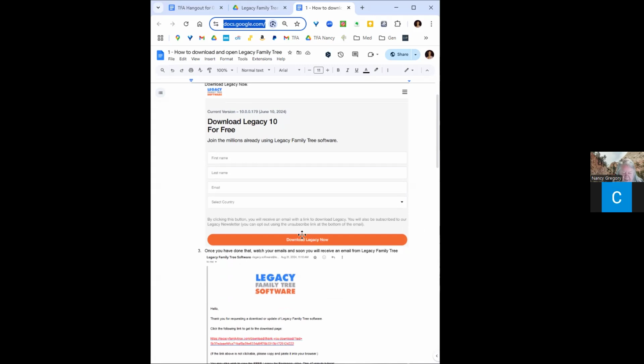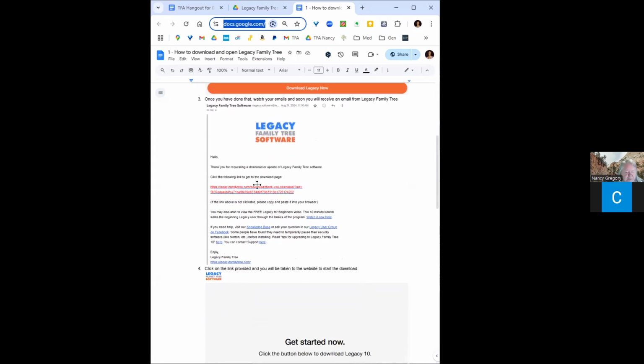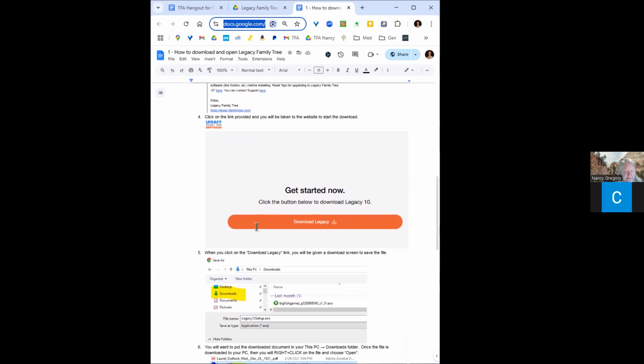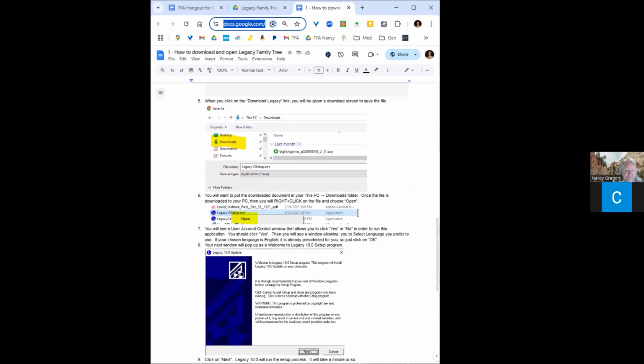The next step after that is you have to watch your emails, and Legacy Family Tree will send you an email telling you where to find the link to get the download. And it will tell you how to download it. When you get the link and start the download, this is the screen that you will see. When you click on the Download Legacy link, you'll be given a download screen to save the file. You want to save that file on your computer in the Downloads folder. And you want to know that's where you put it because that's where you'll go to open it up.